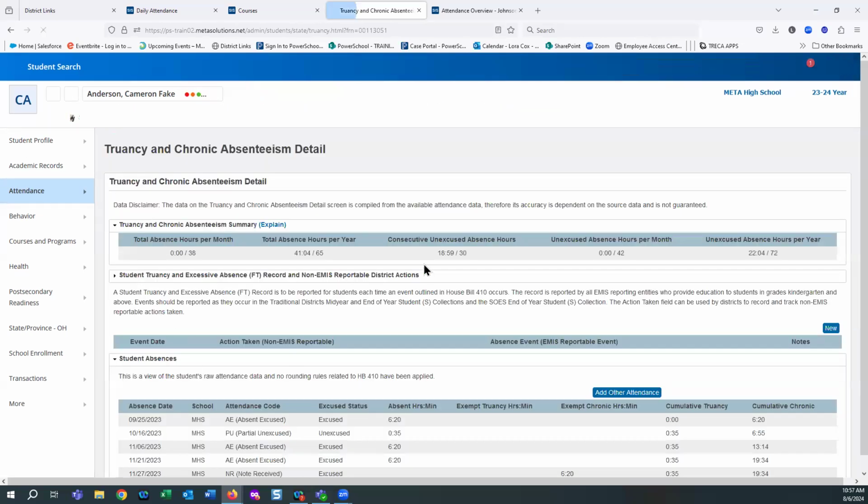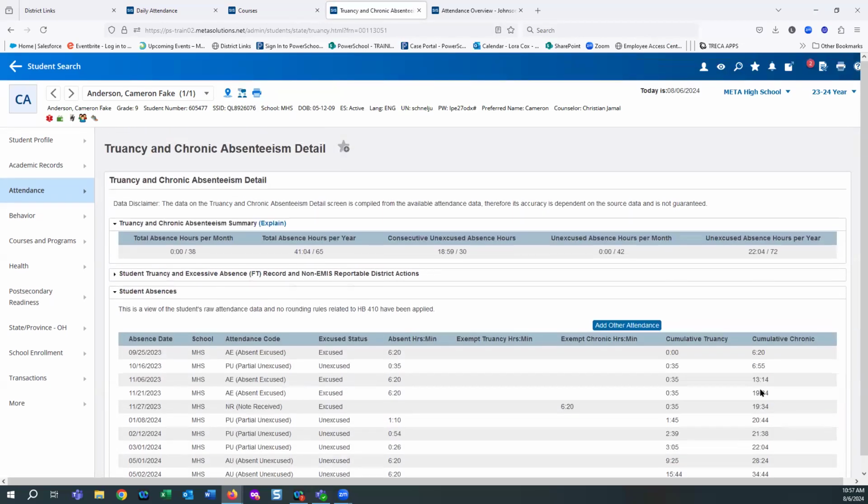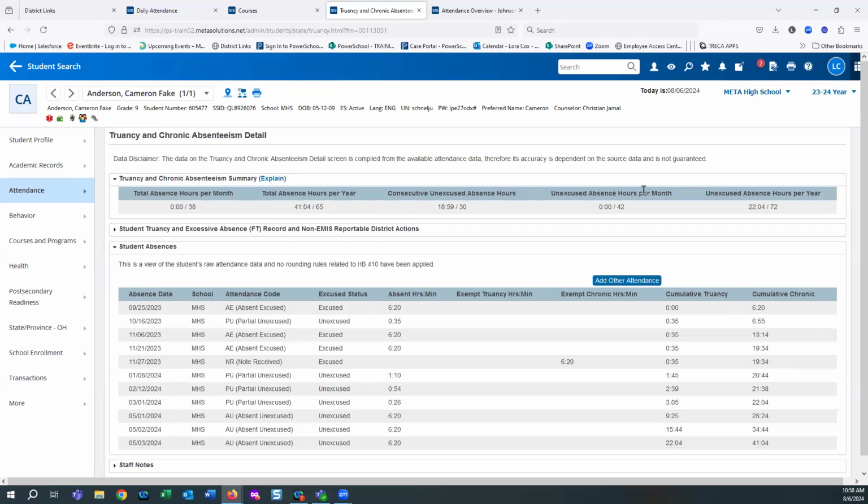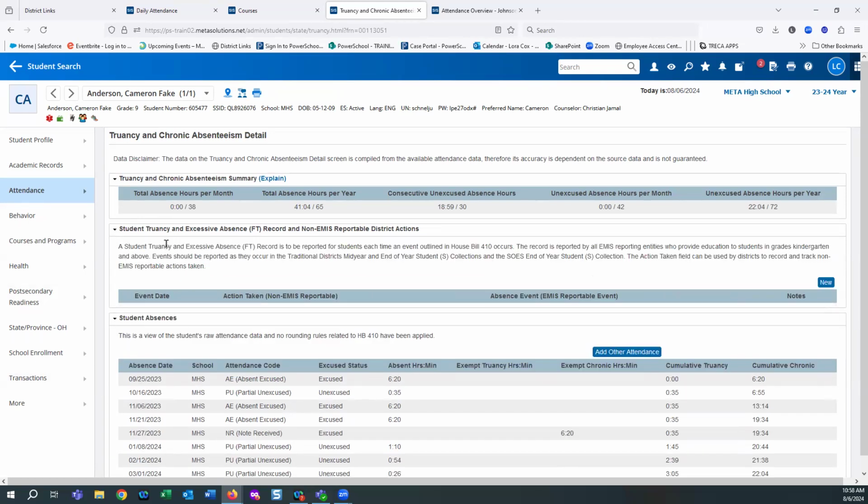There we go. It's very similar to the daily attendance info. This is the one that the state created. It shows you your hours up here, how much they have, and their triggers. This little truancy excessive absence FT record and non-reportable districts, if I open this up, it tells me a little more information.